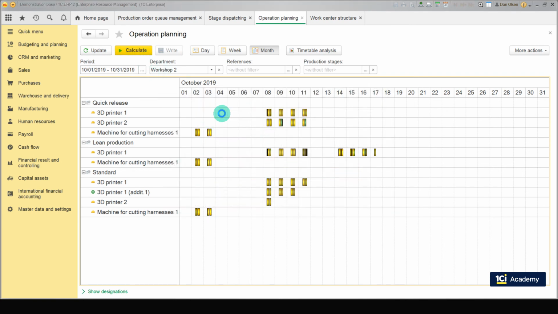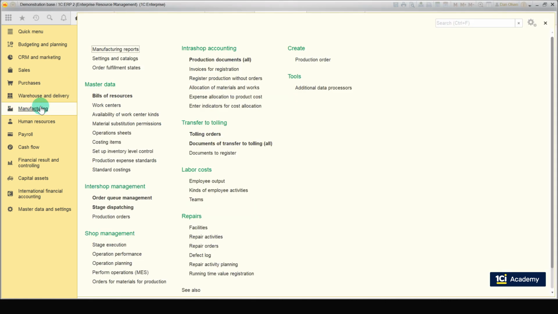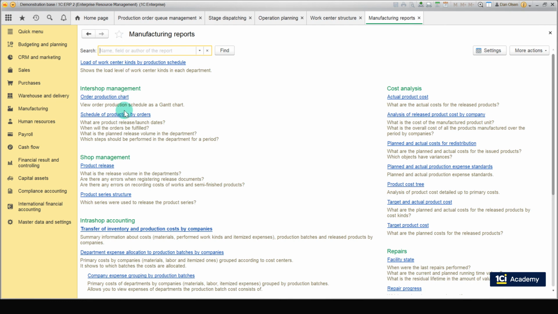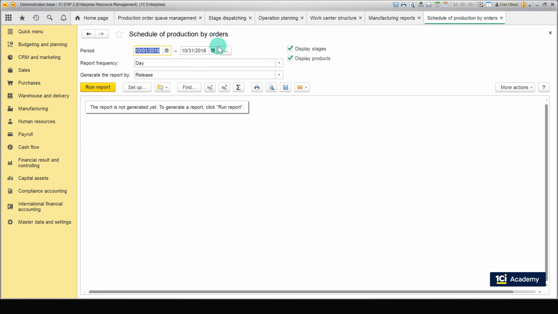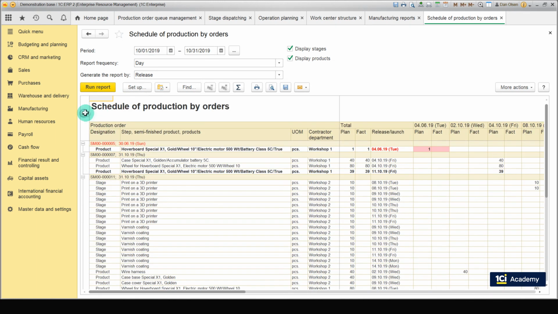The schedule offers the most accurate information about the production status. Now go to Manufacturing, Manufacturing Reports, Schedule of Production by Orders. Define a period. Select Display Stages and Display Products. Click Run Report. This report compares the planned and actual fulfillment of the production schedule.